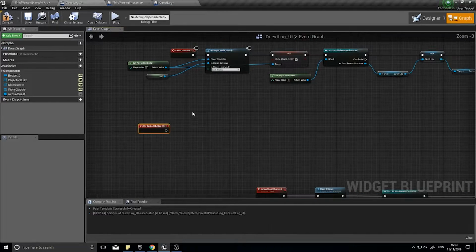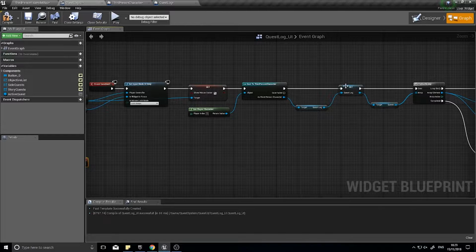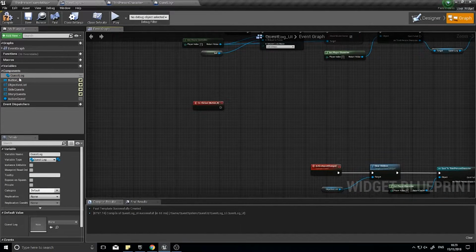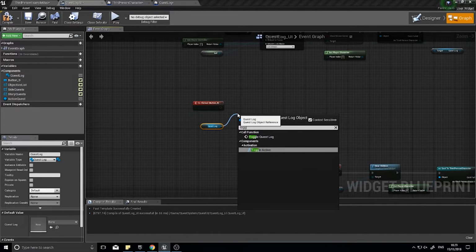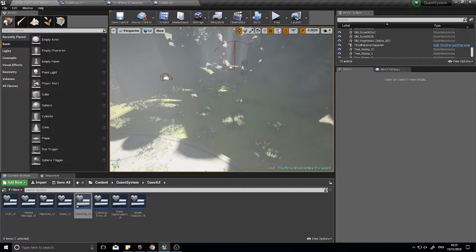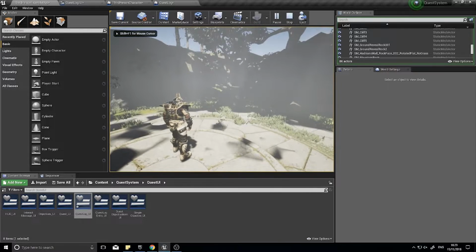So to get the QuestLog reference, up here we've got set QuestLog happening. That means I can access my QuestLog anytime through this variable over here. So drag your QuestLog out and just get, and simply call toggle QuestLog. So that means when you click on the button, it'll toggle QuestLog off and on, or off rather in this case. So click play and close.